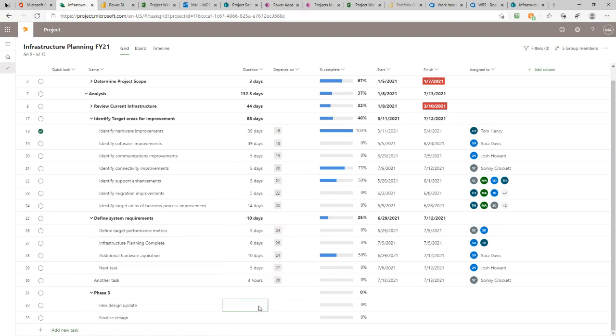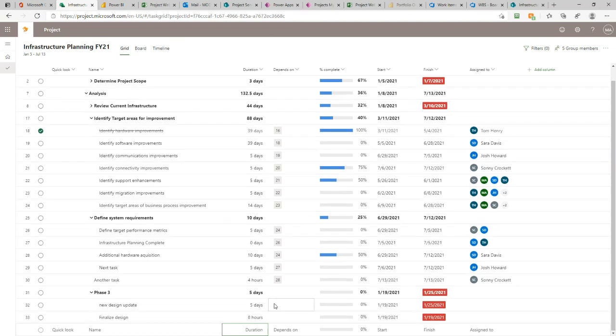And then what we can do is we can add some basic information about the task. We think this is going to take 5 days. We're going to think this finalizing the design is maybe going to take 8 hours. You see it auto fills for us. It's very, very visual. We can then set up dependencies. It's finish to start dependencies. So this is going to come after task 29. And this is going to come after task 32.